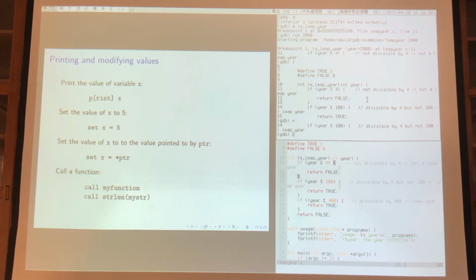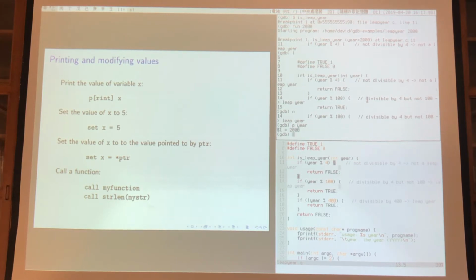So that's where the print command is handy. If you type P, short for print, followed by an expression, GDB will tell you what that expression is. So right now, let's print what's in year. Just type P year. And as you can see, it's 2000.